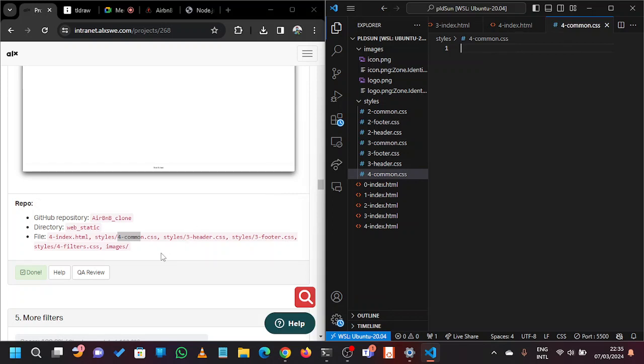And then also a new one called 3 header.css. I think it's already here. Yeah, 3 header.css is already here. What else? 3 footer.css is already here also. For filter.css, it's not here, so add a new one also called filter.css.